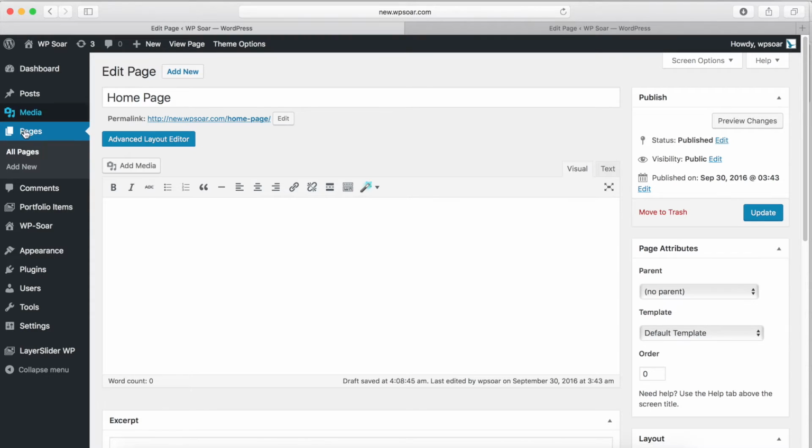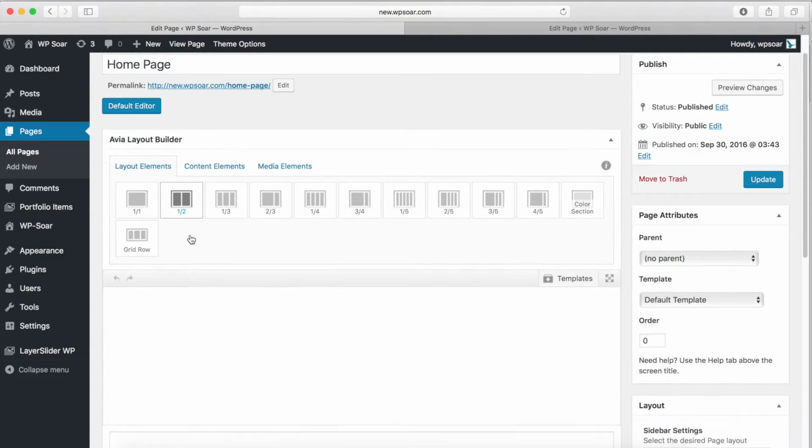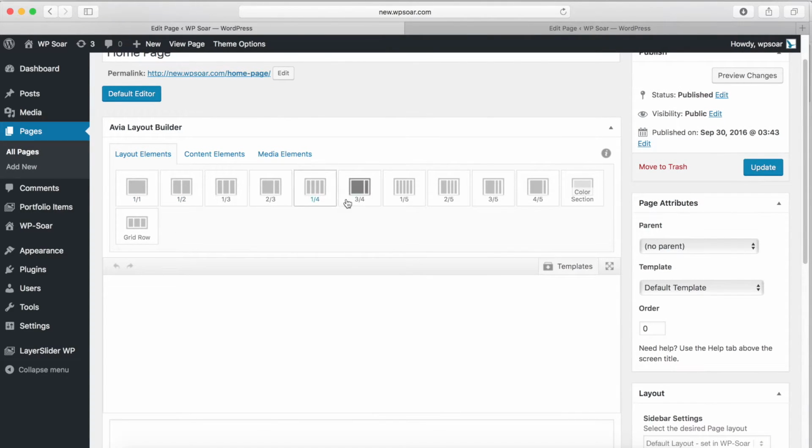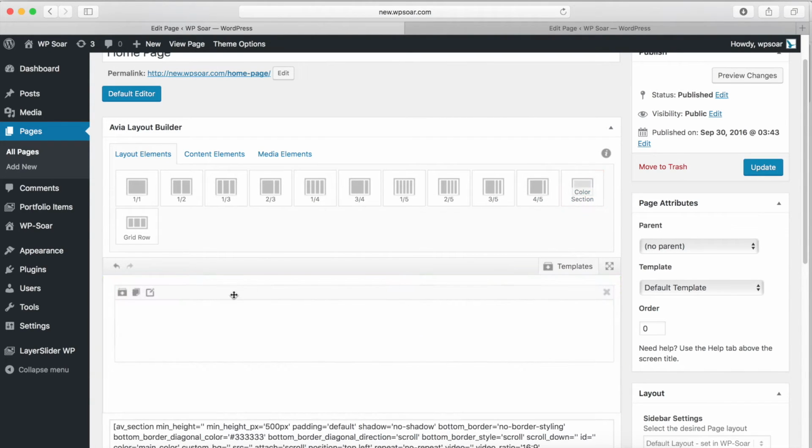Let's begin. So go to Pages, and click on All Pages. Click on the homepage, and edit it. We already created this in the last lesson. Click on Advanced Layout Editor. And now we can start building the page. You're going to love this. Click on Color Section, and we're going to add a color section.